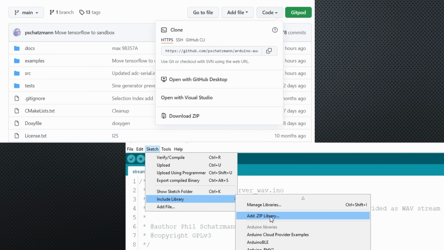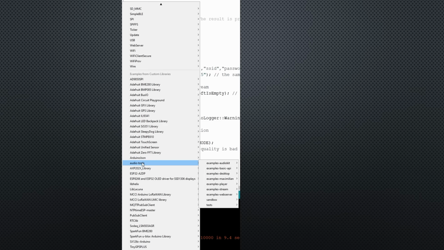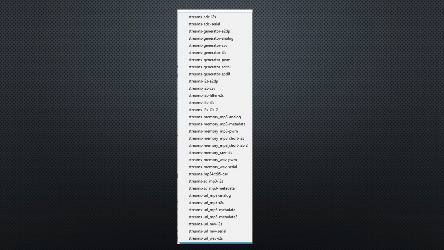After downloading the zip file and installing the library, you find plenty of examples in the Arduino IDE. We will mainly use examples from the Streams category for this video and start with the simplest one, the Stream Generator-CSV. You see, everything is well organized. The first name is where the signal comes from and the second is where it goes. CSV means that it can be displayed in serial plotter, by the way.